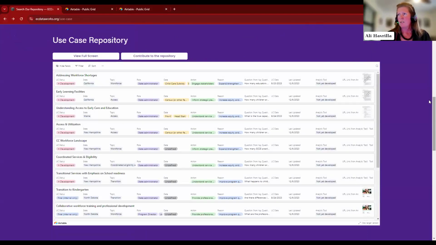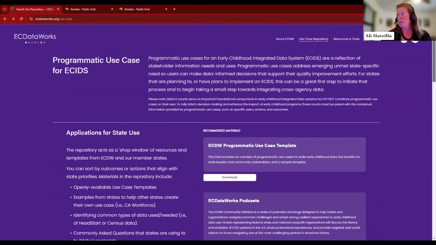And so with that, that's sort of the nuts and bolts of the use case repository. Again, you access it from the ECDataWorks website, and we will also follow up with this direct link. And with that, I'm going to navigate back over to the slides and turn it over to Missy. And feel free to ask any questions in the Q&A.